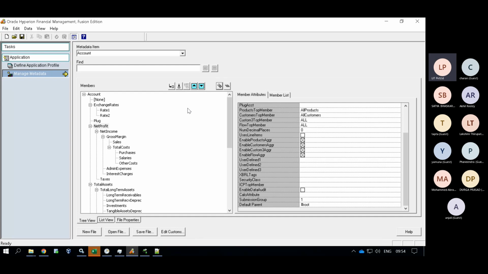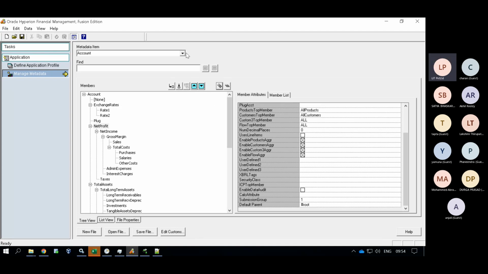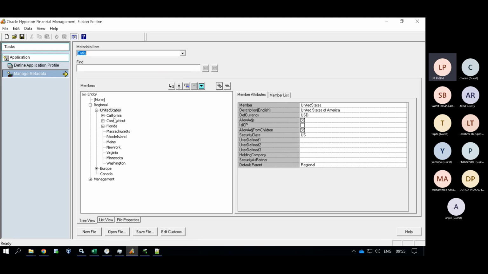Okay. This is about the account dimension properties, guys. The default properties you should be aware of are account type. Is consolidated should be enabled for your level 0, and you can use is calculated for the parent level, and your custom dimension configuration and your default parent. Okay, and coming to the entity, what you need to understand is default currency. Default currency is the main important option that you should be aware of.